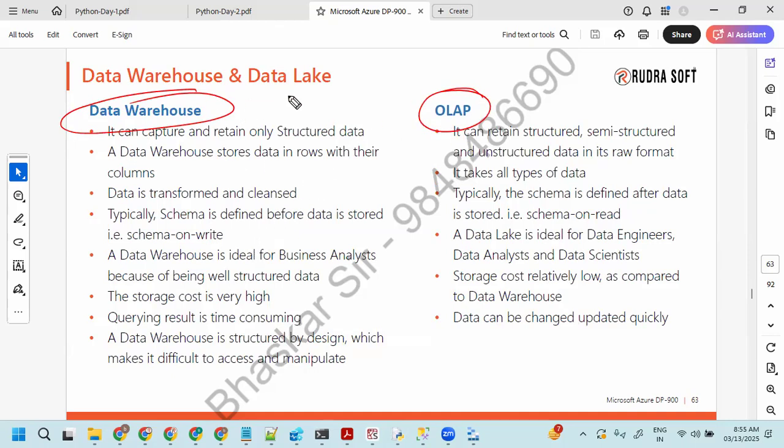Oh, sorry, there is a naming mistake. I think it is a data lake. I'm sorry for that. Okay, so this is not an OLAP. This is a Delta Lake. Sorry, data lake.